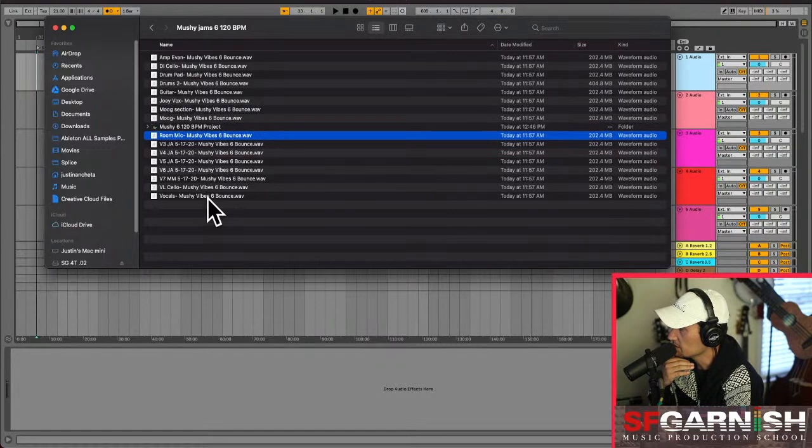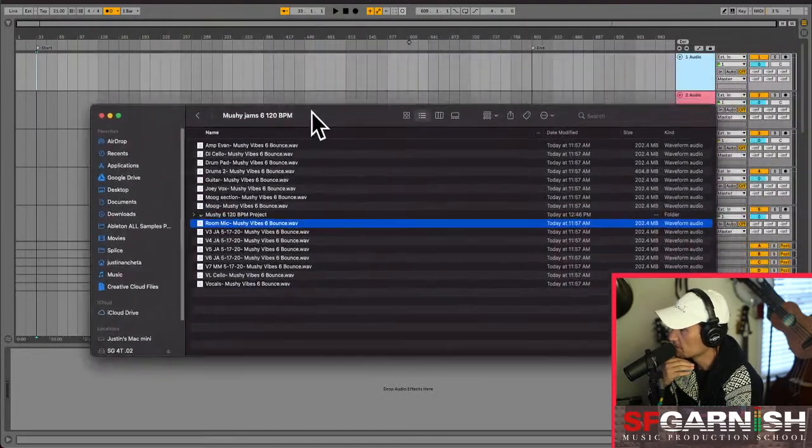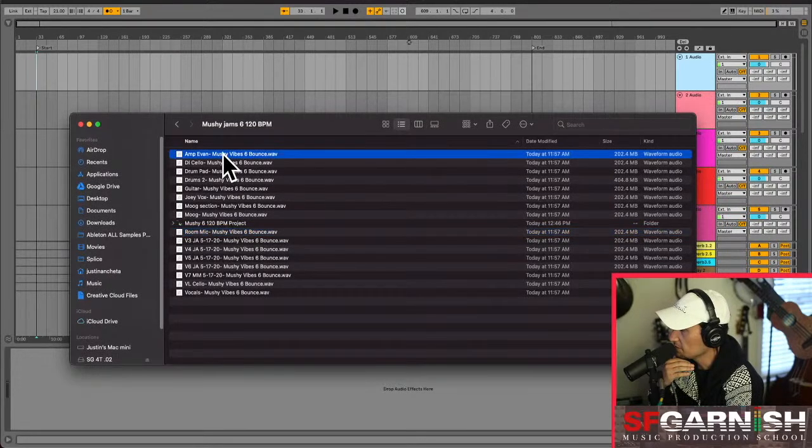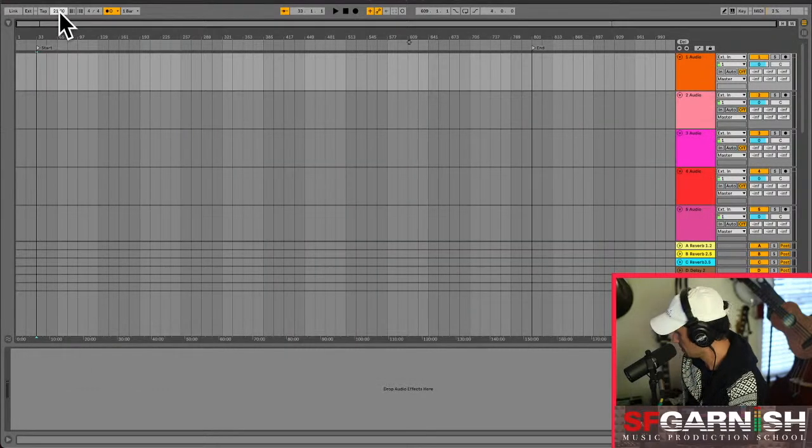And what I wanted to do was bring this into Ableton because it's just a DAW that I know better. So I bounced all the individual files, and I had the naming of them where I added in the name on the front, and then at the very end it says Mushy Vibes 6 bounce. I probably could also put the BPM in there, but I put it in my folder name. Okay, so I found out the BPM was 120 BPM. So I know that when I'm coming into Ableton, it's already at, let's bring this to 120 BPM.